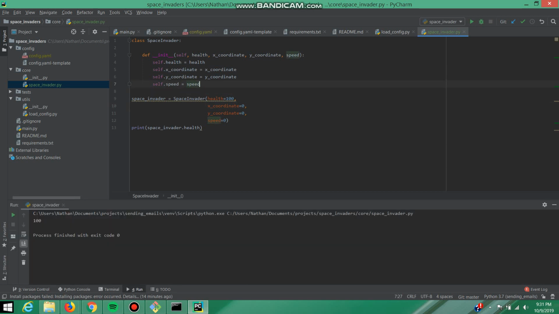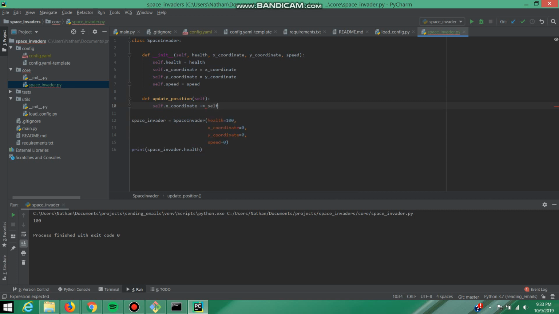However, what I can do is make a function. It's called def update_position(self). And that was my roommate who just came in. So let's get back to this. You can make a function update_position, and you can say self.x_coordinate plus equals self.speed, for instance.